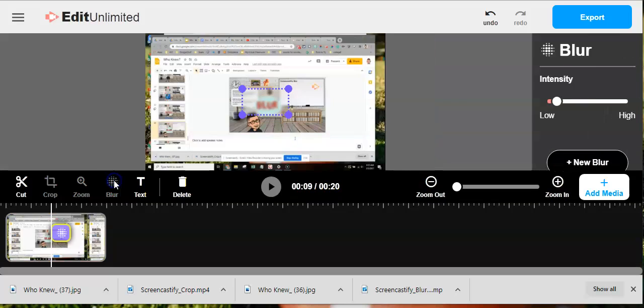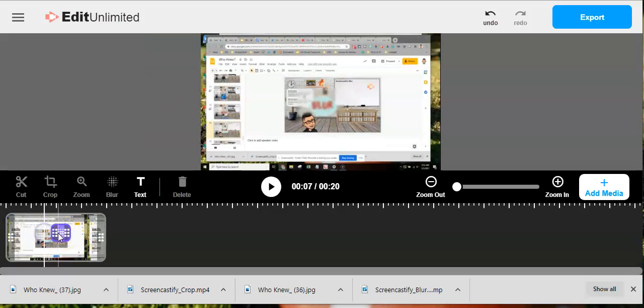Let's just click blur, and that's going to put this little purple thing on the page here. You can drag this wherever you want. So if you want this to be part of your video throughout the duration, you can drag it to the beginning, and then you can extend it throughout, and that blur will appear throughout the entire recording. You also want to notice that you can add more than one blur. You're not limited to just one thing.